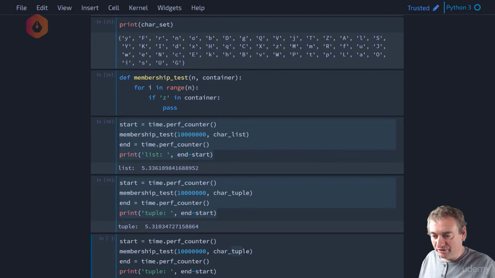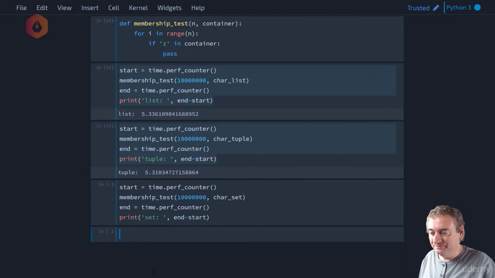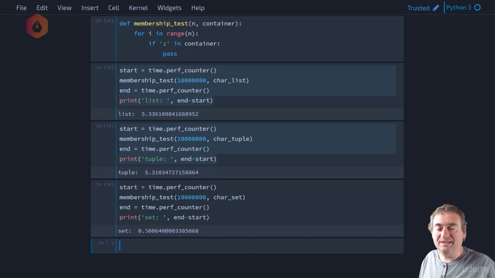Let's go ahead and run it once more, but this time we're going to look at the set. Let's run that, and as you can see, it takes half a second. So really, as you can see, it's a lot faster doing set membership than doing tuple or list membership. So whenever you can, prefer using set membership.